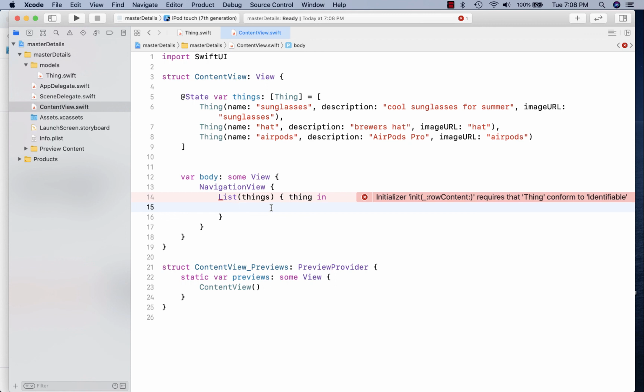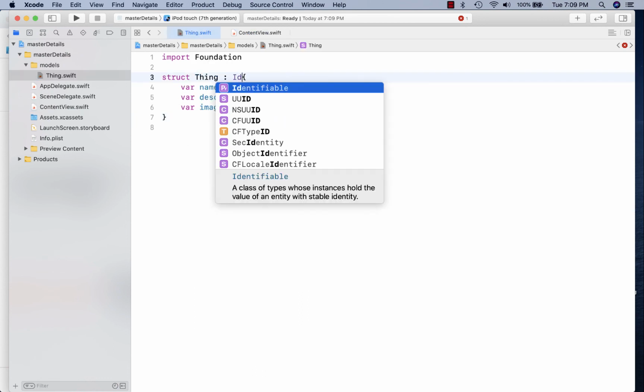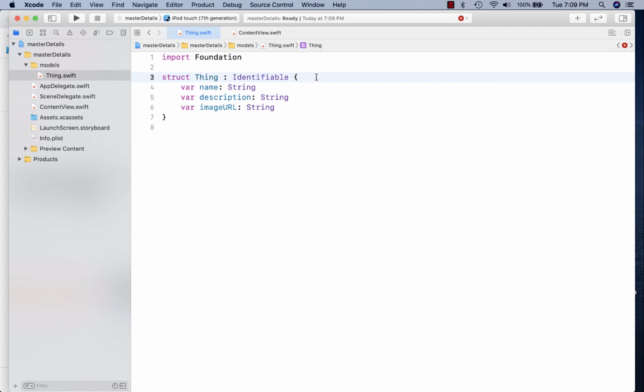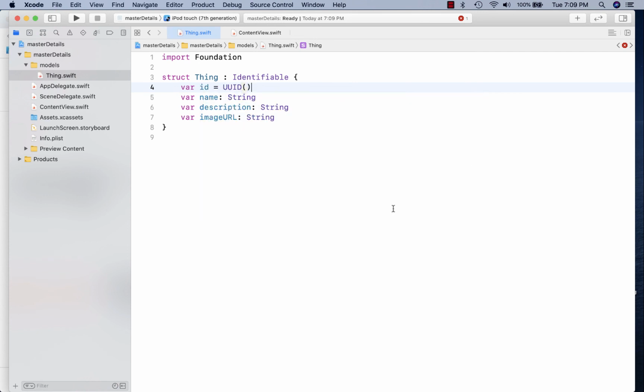Okay, and you'll notice I'm getting an error saying the initializer row content requires thing to conform to Identifiable. Whenever you get that something conforms to, really what it's saying is that in order to be in this list, it has to conform to a specific protocol. That's fairly easy to do. So what we're going to do is go back over to our model and say that it conforms to the Identifiable protocol. All that means is it has to have a unique ID. So typically what I will do is I'll just say that it's equal to this unique identifier, and that allows it to satisfy that Identifiable protocol.